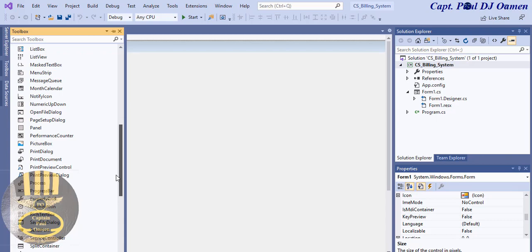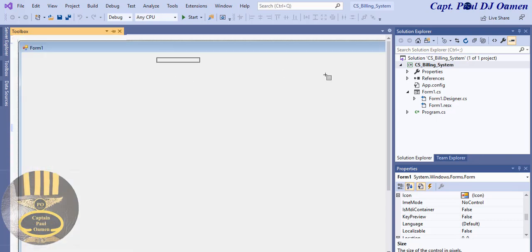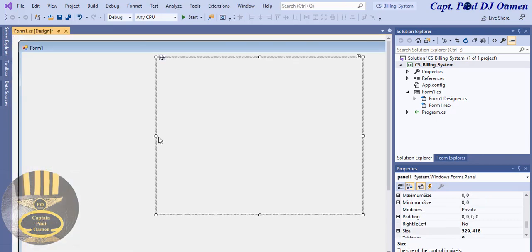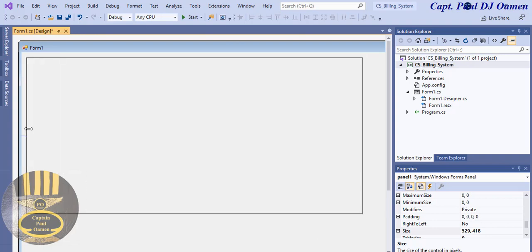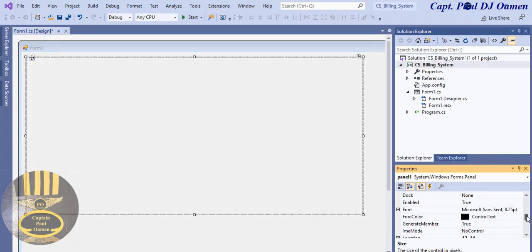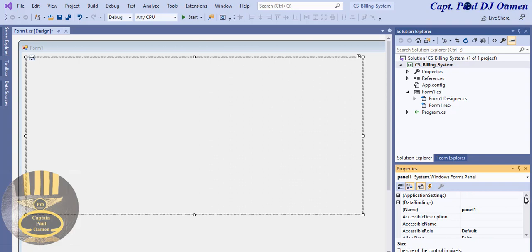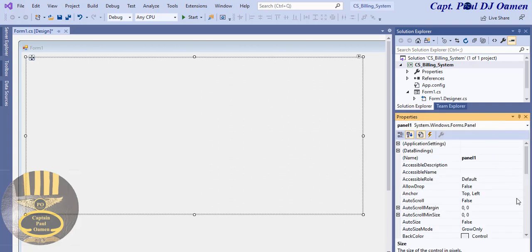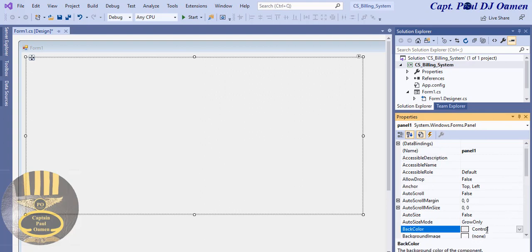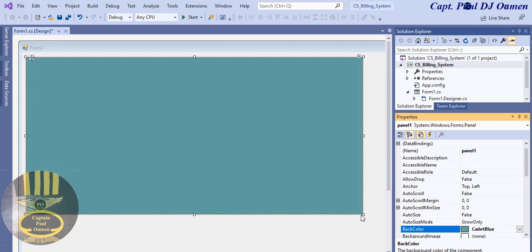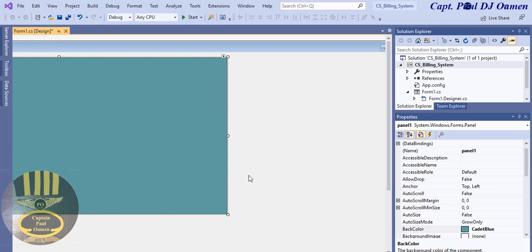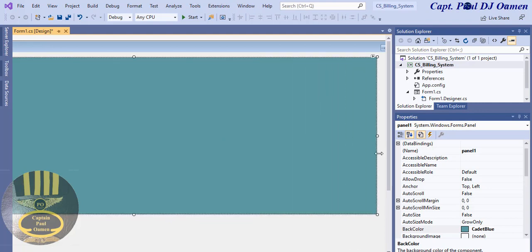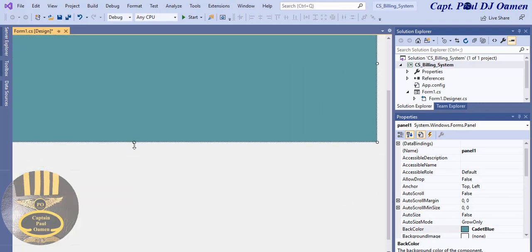The next thing that I need is going to be the panel. I'll drag that much, and I'm going to change the back color of this panel to cadet blue. Let's come right here and look for back color. I'll make that cadet blue. There we go. I will also need another one, so let's drag this that much. That's going to be for my background.